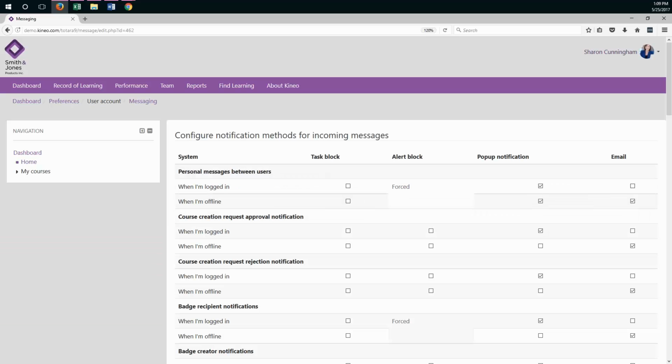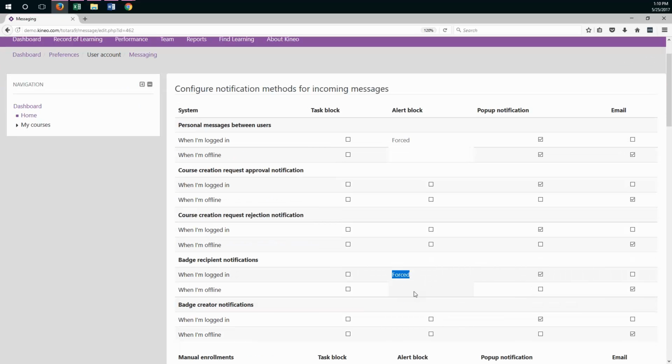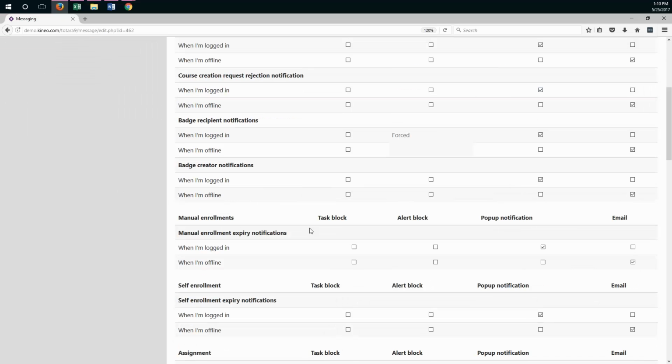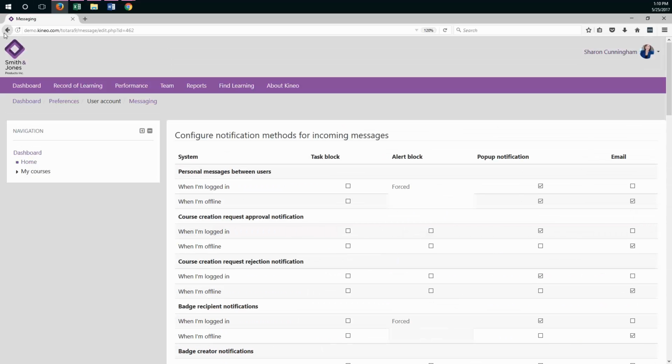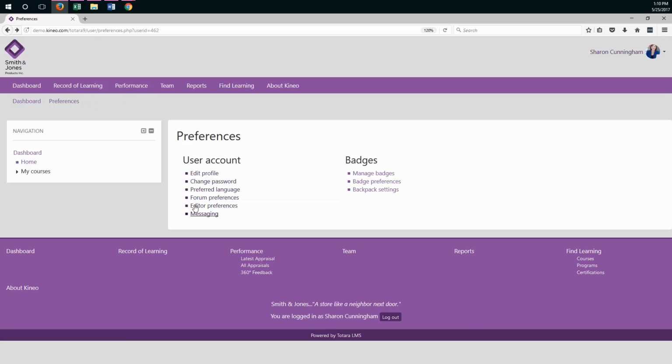And so you'll see here where she can choose as far as personal messages between users, if it's going to be used in the task block, pop-up notification or email, or the alert block. You'll see here that this one is forced and this one is forced. So that means she can't make any other decision. The selection that we have made as a system administrator, she's unable to change what we have done. Okay, so just keep that in mind, but she can change any of these. But if you don't want her changing any of this, you can go in as an admin and you can force this. Okay, so there's lots and lots of settings here that she has access to. And in Core, they do have all that access.